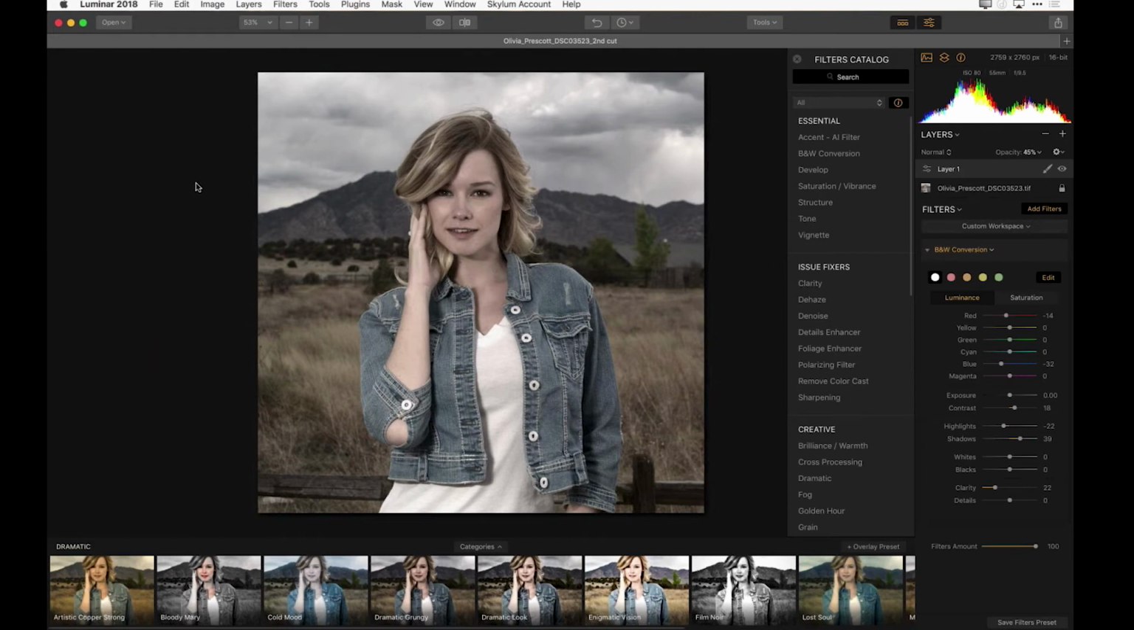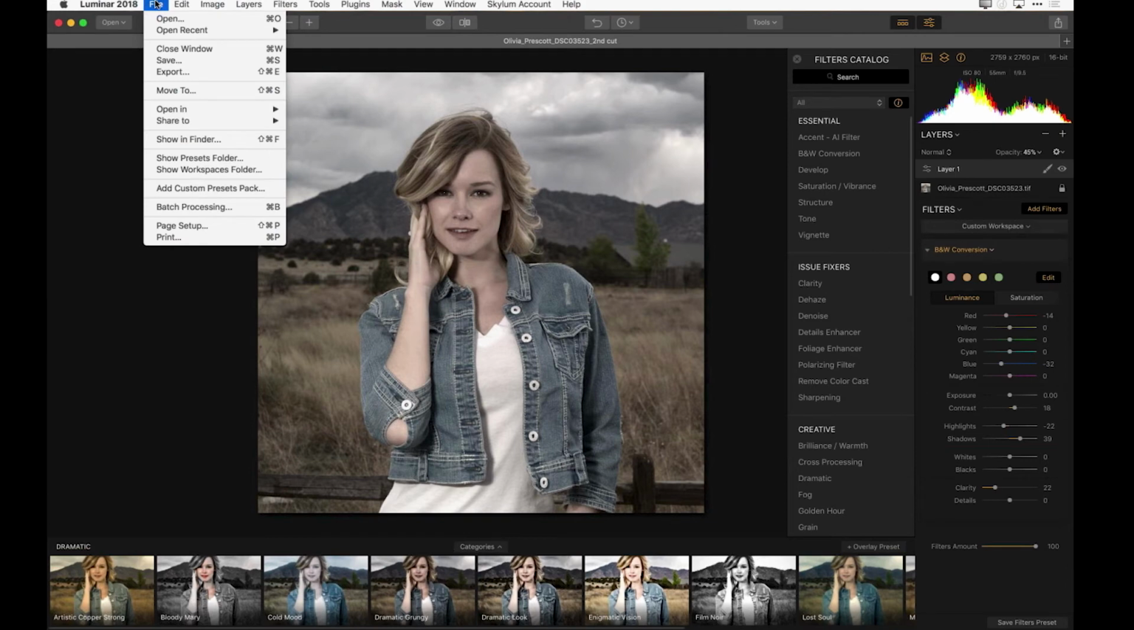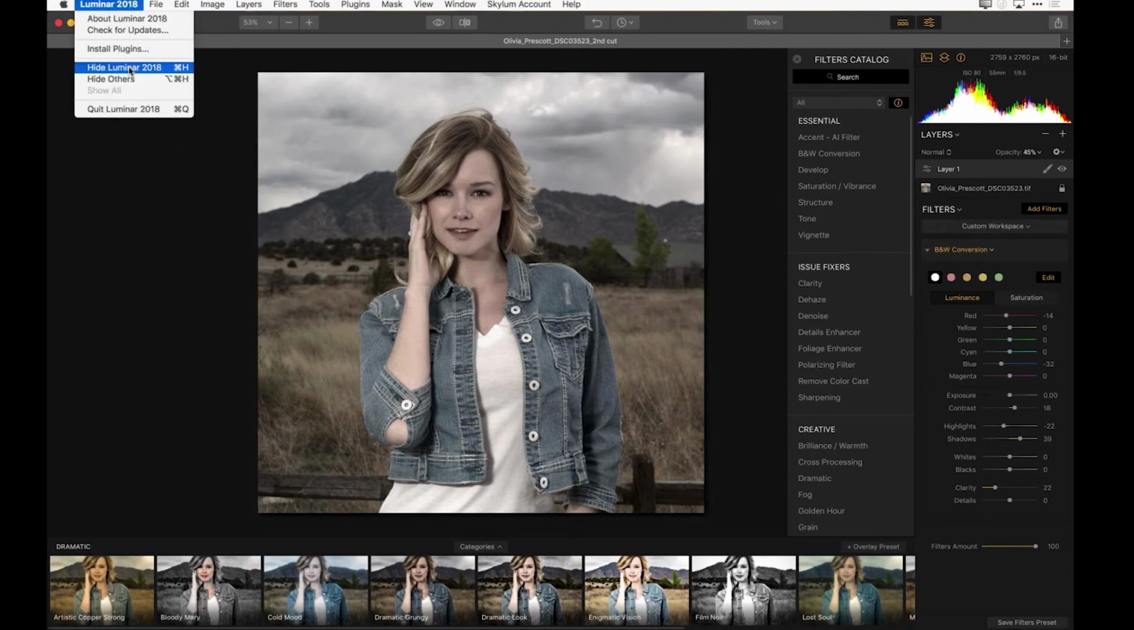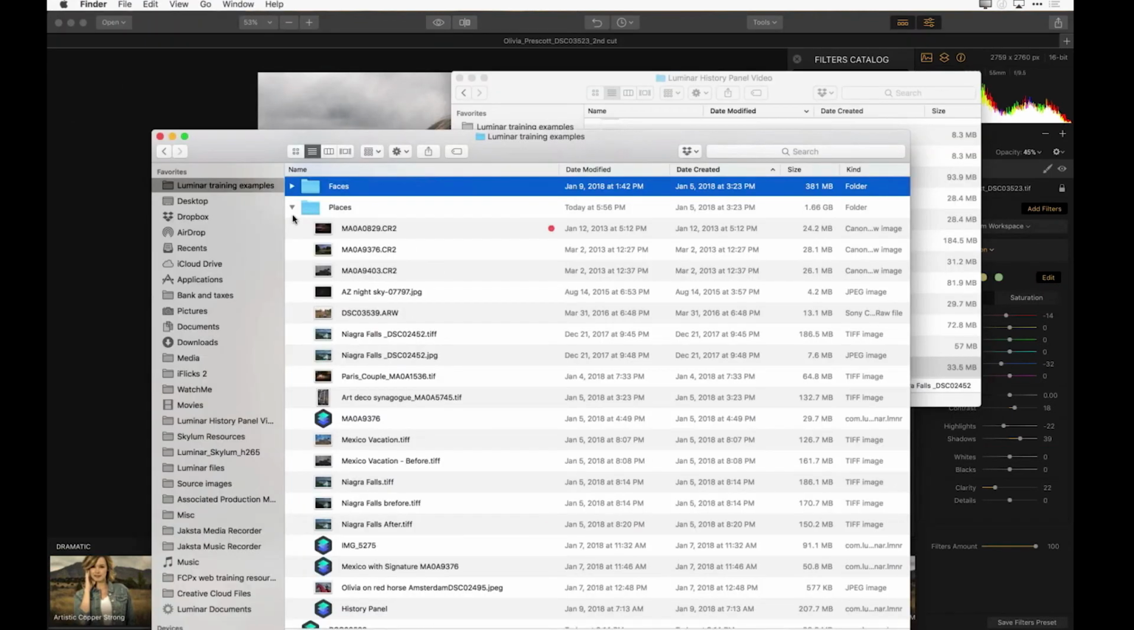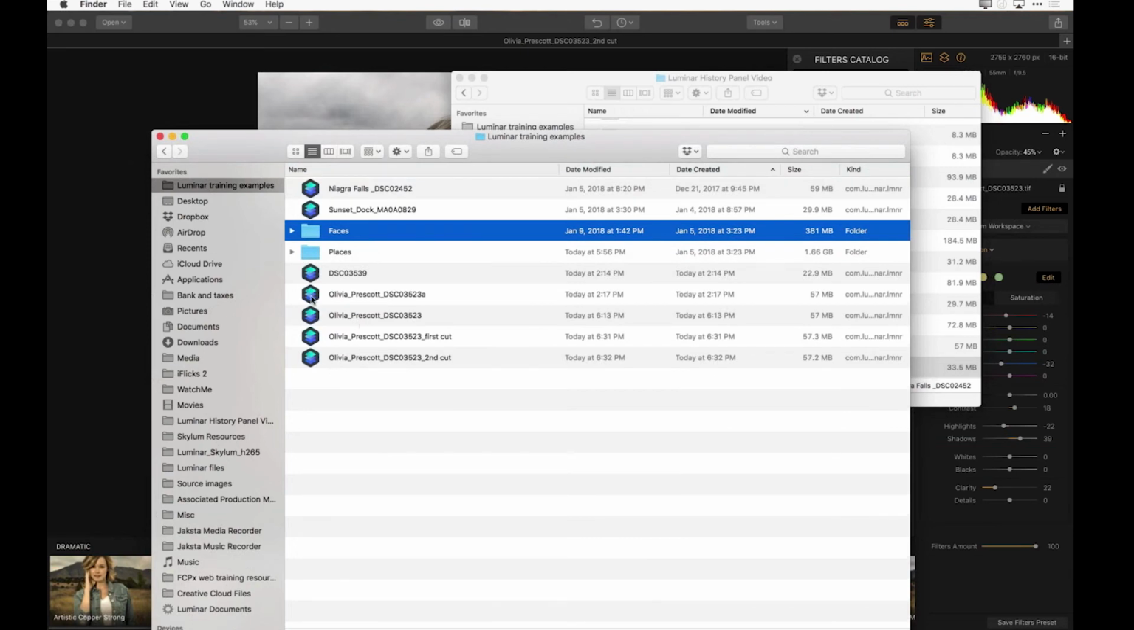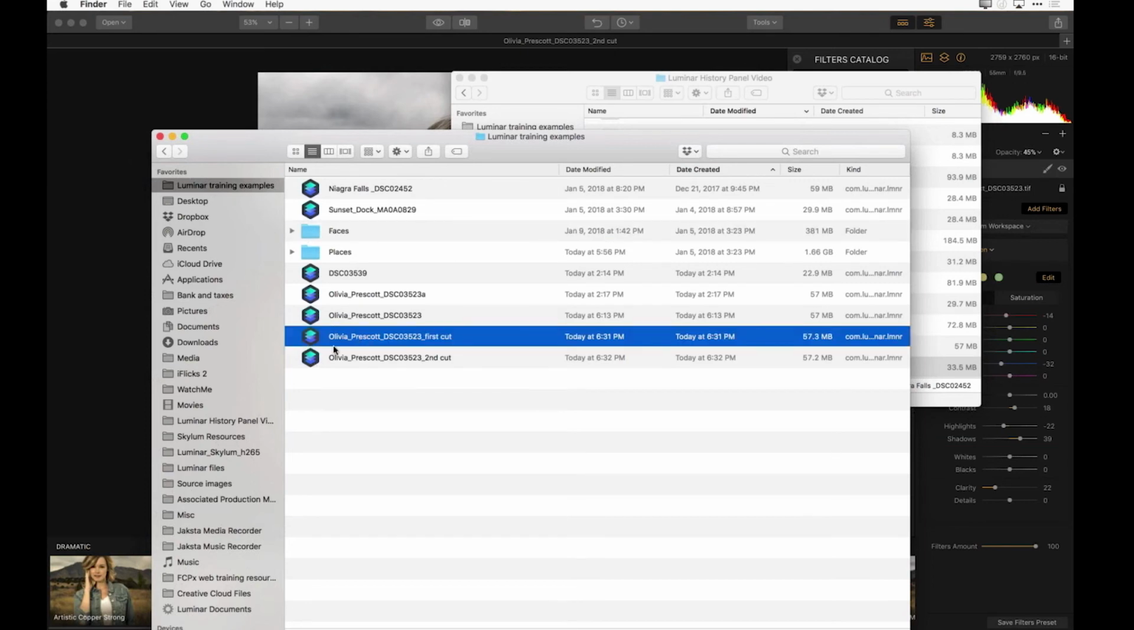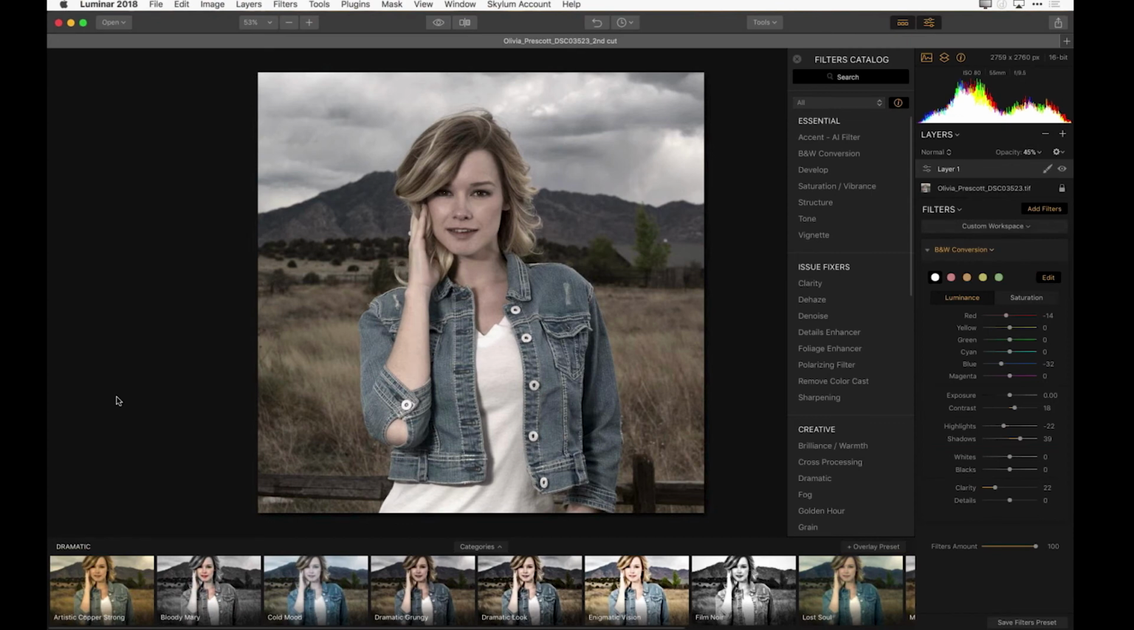So I'm going to hide this for a moment and show you what the original documents in my Finder look like. So we'll go to File. I want to hide this. There we go. Hide Luminar and close those. And there are all the different versions with all of the precise history that I did for each of these. So it's very easy for me to go back and find exactly the version I liked if I wanted to modify it.